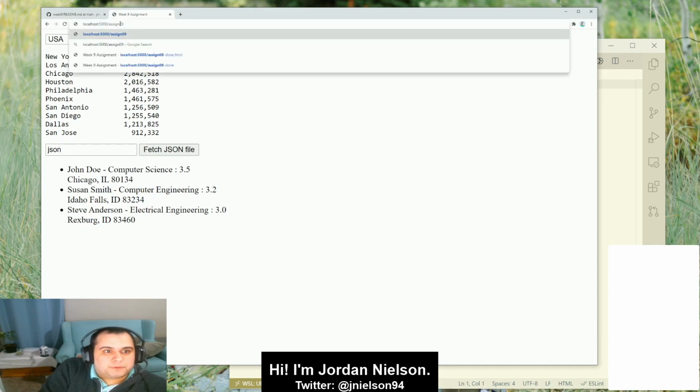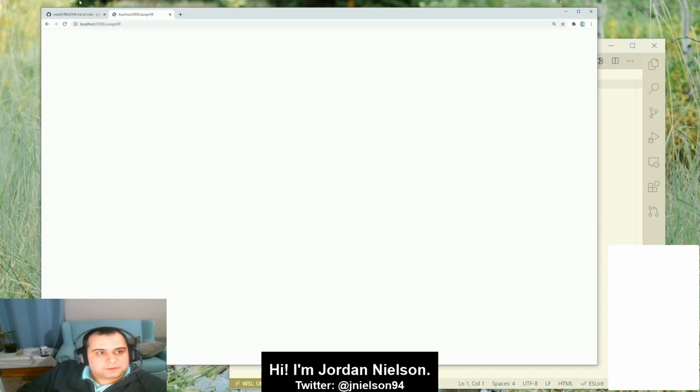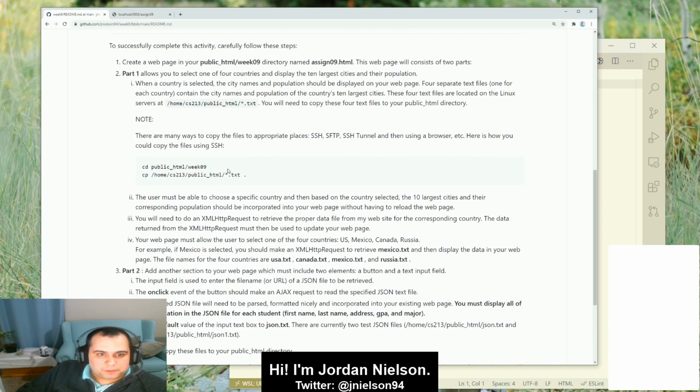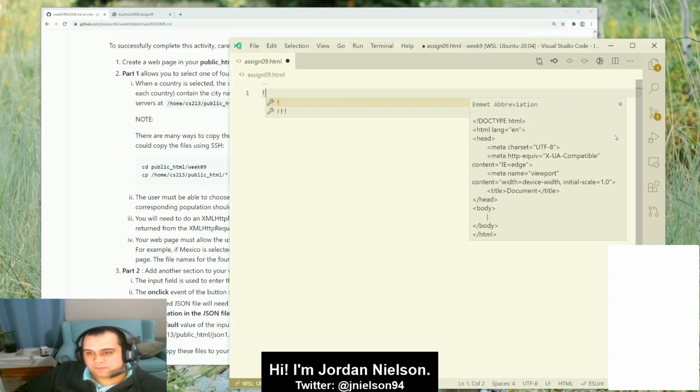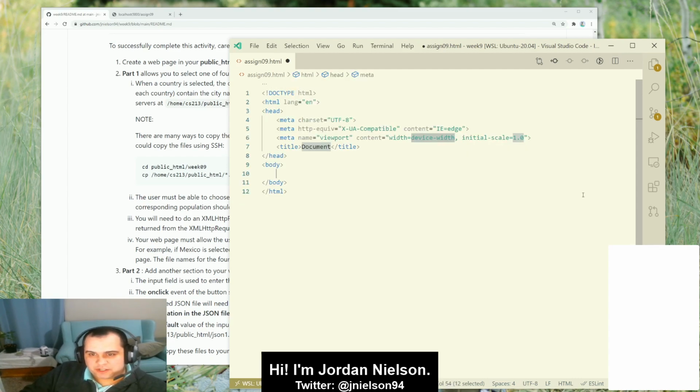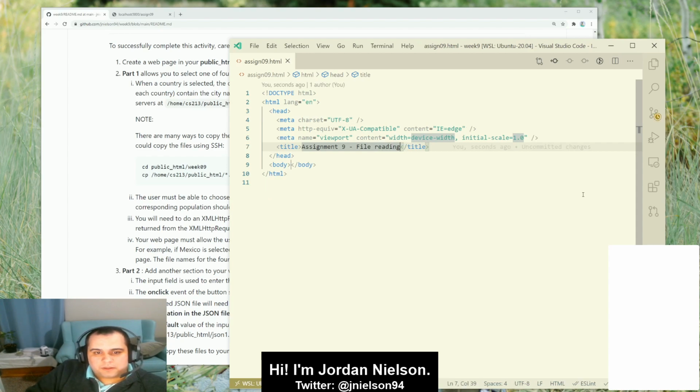So now we're going to jump over to this blank screen, and we're going to work through it. So the first thing you'll need is some sort of HTML scaffolding. VS Code has what is called Emmet built in, and the exclamation mark is an Emmet abbreviation for your standard HTML scaffold. So we'll leave that there, and then we'll just call this assignment 9 file reading. And then go down to body.